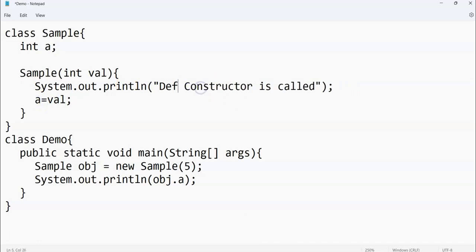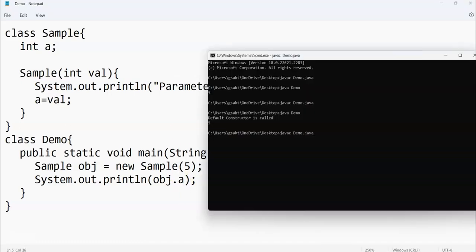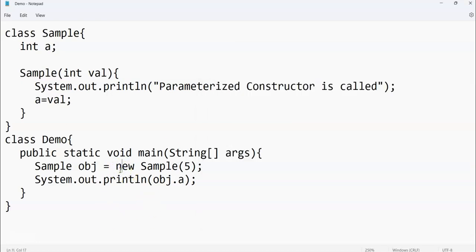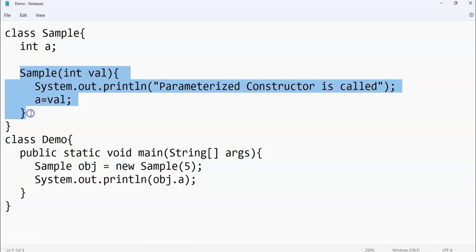So instead of the default constructor, I am going to change this to a parameterized constructor. So let us see the execution. So the parameterized constructor is called and its value is 5. So these are the two different types. If we have an empty parenthesis method whose name is similar to that of the class name, then it is called a default constructor. If we have certain values or certain parameters inside the constructor, then it is called a parameterized constructor.